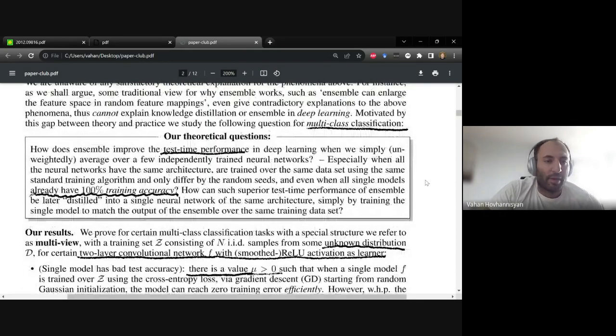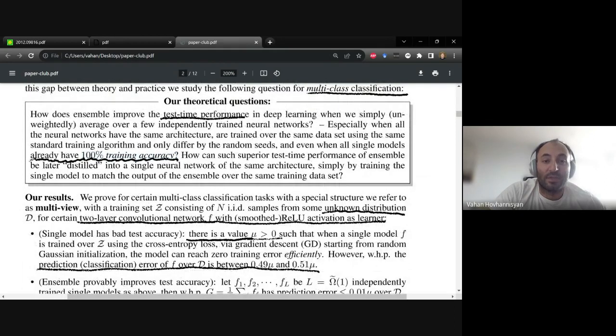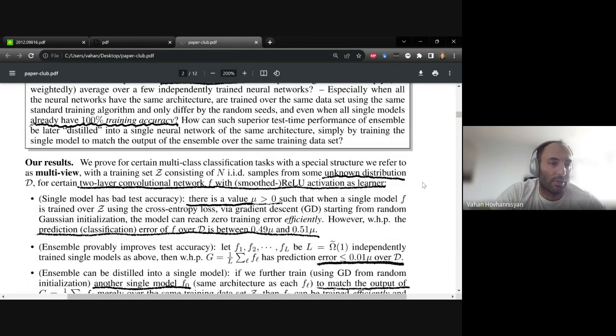I think I explained the theoretical questions. They also speak about training accuracy 100%. Yes, training accuracy is 100%, and then self distillation still works in terms of improving test performance. Okay, so those are the questions we will ask.